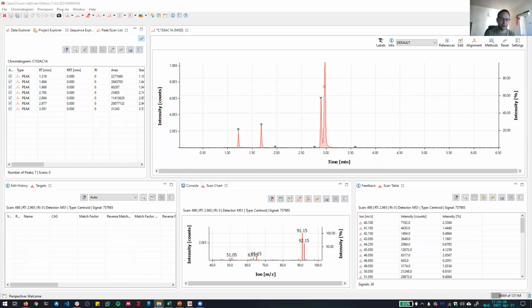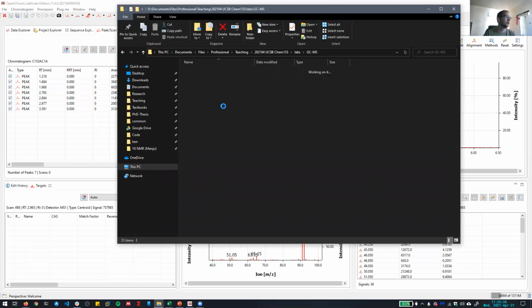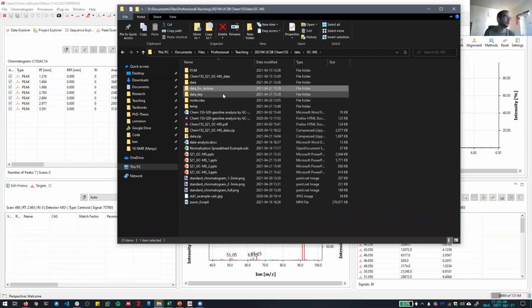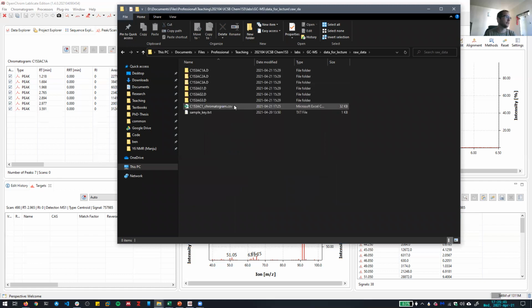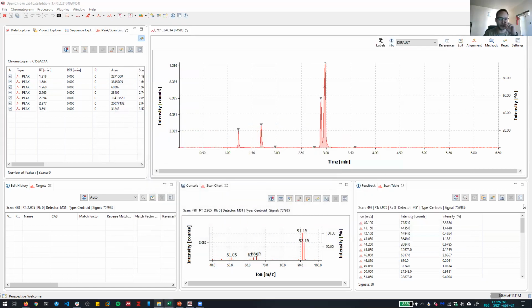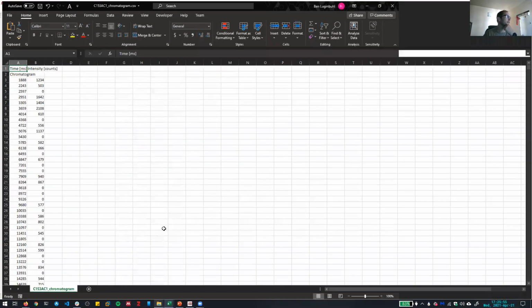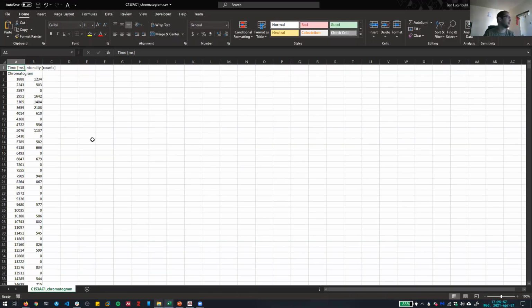Just want to show you what it looks like. I guess I can show you where I'm going here. GCMS, data for lecture, saved in the raw data. And then here's a CSV file. If we open this, Excel will automatically open CSV files unless you've changed your configurations on your computer. And so that opened up this file, which is just the raw data.